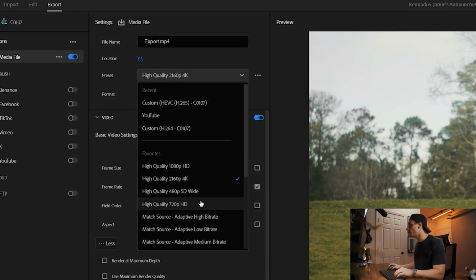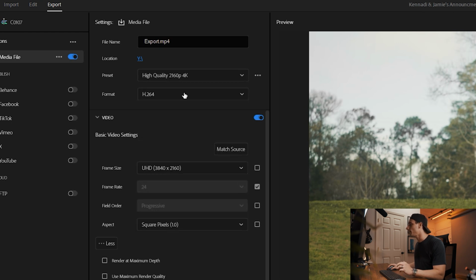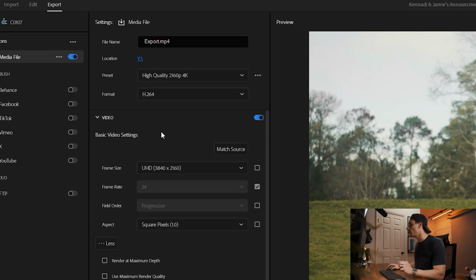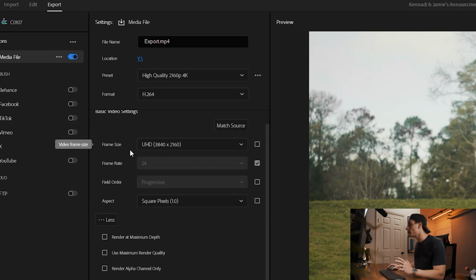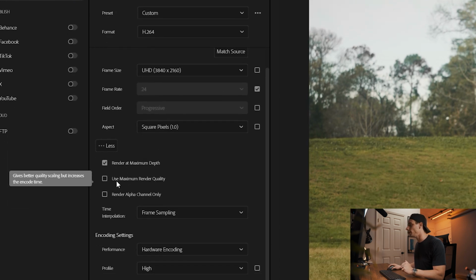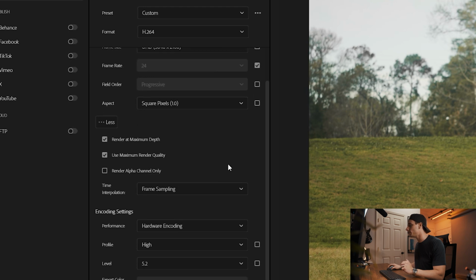Next, under preset, we're going to choose high quality 2160p 4K. And then under format, H.264. Next, for frame size, 3840 by 2160. I keep it at that no matter what resolution I film at. And then frame rate, it stays at 24. Next, we're gonna check off render at maximum depth and use maximum render quality.